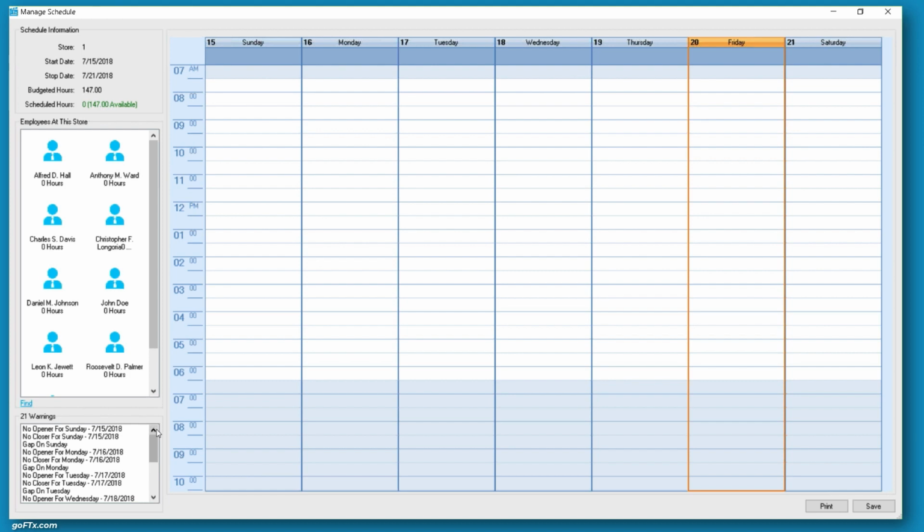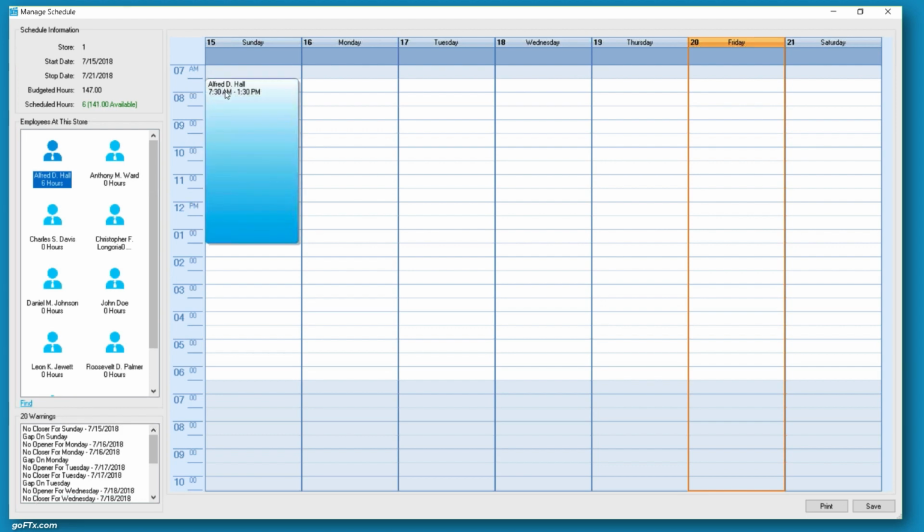So let's build a schedule. To do that, it's as simple as clicking on an employee, dragging them, and then they get input to the window. So I'm going to click the next employee. I'm going to drag him down.